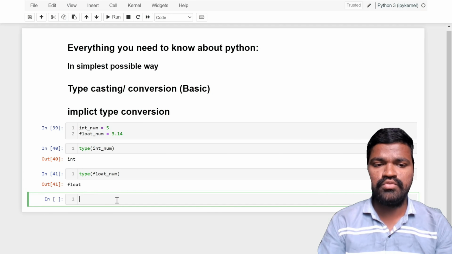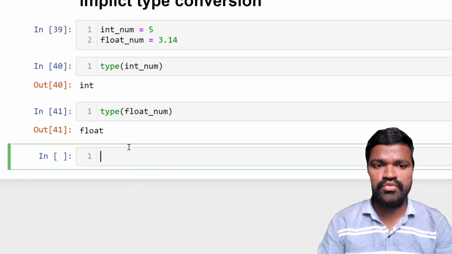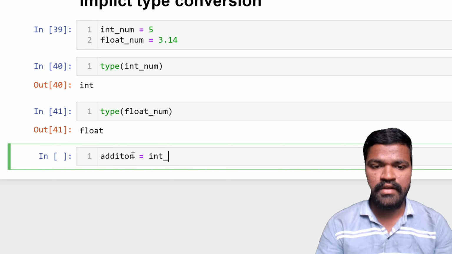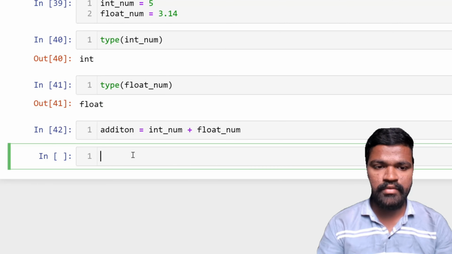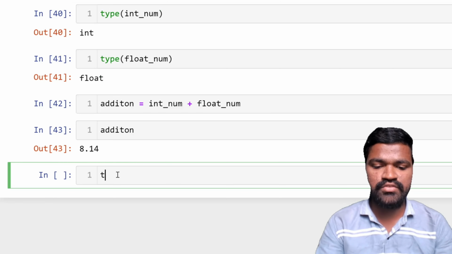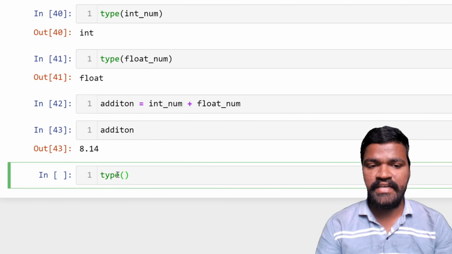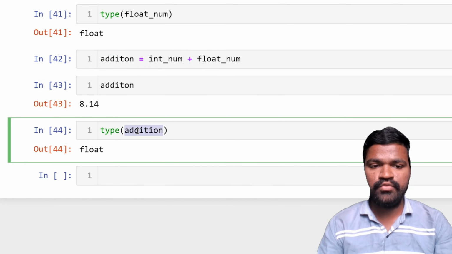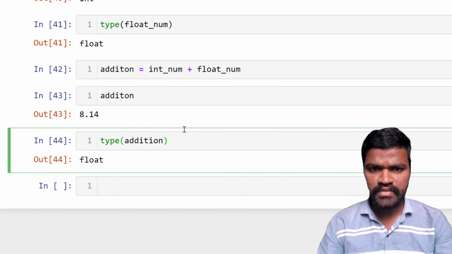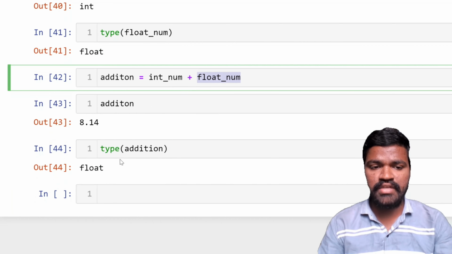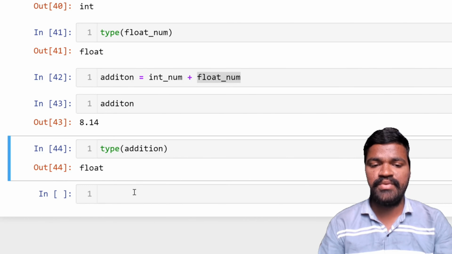Let's say I wanted to do some kind of an operation with these two values. So I am doing an addition operation between this int number and float number. What will I be getting? In addition, I am having the value of 8.14. Let us see what exactly the data type is in this addition. You can see we are having float. What we have done here is we are adding an int value and a float value, and the resultant value that we are getting is float. This is referred to as implicit type conversion.